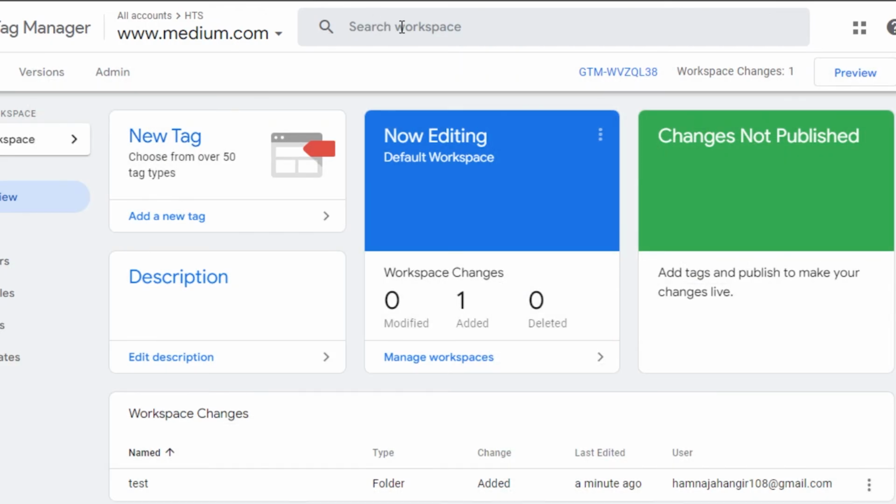And I can also search anything, anytime from the search bar right here. And this is our main code given here. This is the workspace changes. A new tag can also be created from this option right here. You can add a description for your workspace from here. Workspace changes. So here I will be able to manage my workspace and I will be able to add different changes into it.